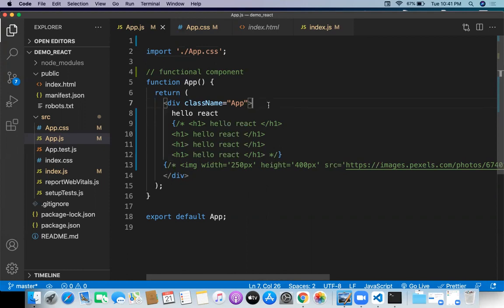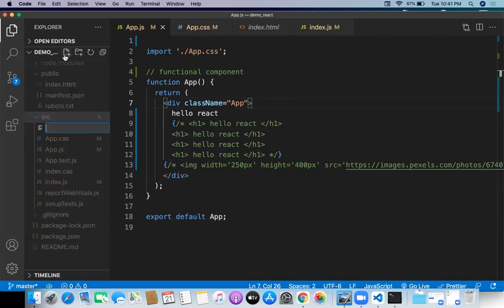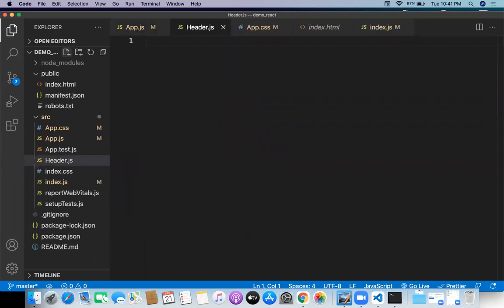Now what I want to do, I want to create a new component in src. That component is called header.js. Whenever you are creating a component, you need to use a capital letter. Remember it. Component name always starts with a capital letter, and project name always starts with a small letter. So these are the fundamental points you have to remember.